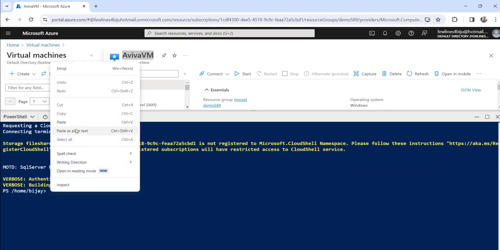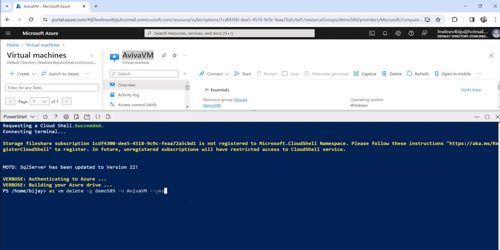We will paste our command. Let me just paste the command. You can see az vm delete -g resource group name -n, then the virtual machine name, and for the confirmation we are applying the -y parameter, and just press enter. The moment you do that, it starts running.